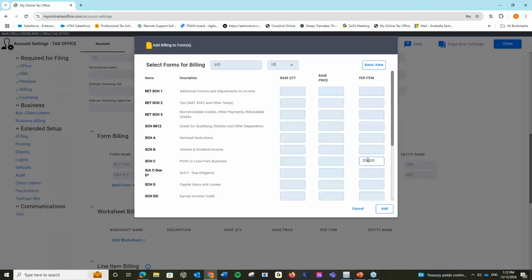So you can use both advanced and basic view at the same time because we understand that obviously every form might take a different amount of time. And we want to offer you guys that flexibility there. So you can go in and select the per item. So then it just zeroed out the base quantity and base price, and we're just charging per item.